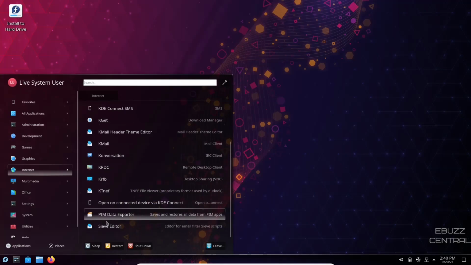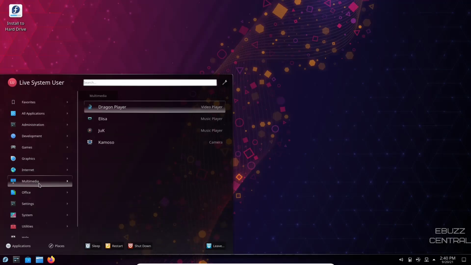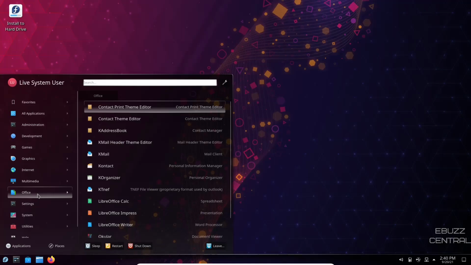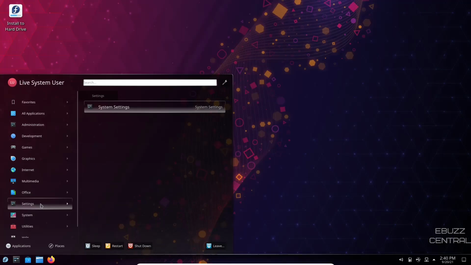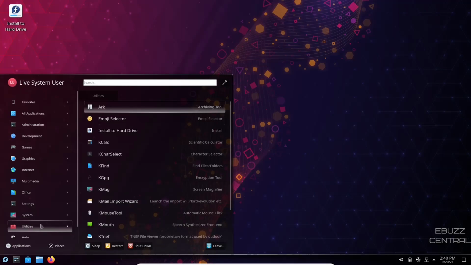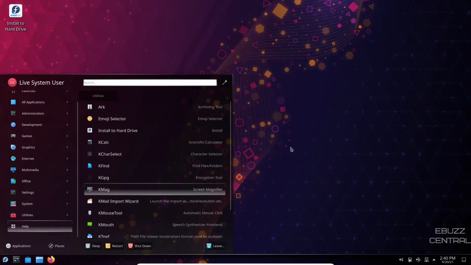Conversation, PIM, Sieve Editor, Multimedia, you got Dragon Player, Elisa, Juk, Kamoso, Office, you got LibreOffice out of the box. Then your settings, we've already went through, System, Utilities, Help. There's just a lot of different things you can do on Fedora Workstation KDE.